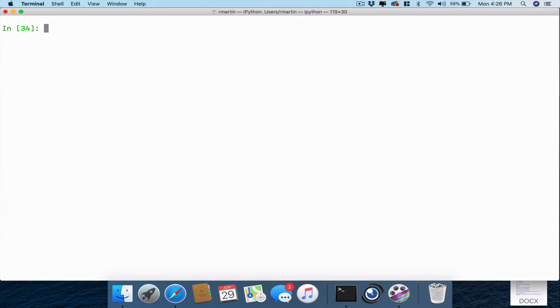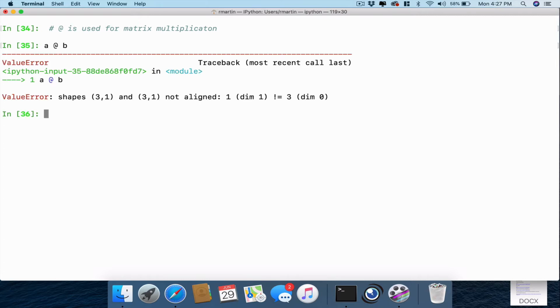But to multiply vectors or matrices in Python, the operator that you use is the at sign. So this is used for matrix multiplication. So let me try to multiply A times B. And think for a moment what you think we're going to get. We have two column vectors, and we're going to do a matrix multiplication. Well, we're going to get an error because those two shapes do not align. The number of columns in A has to correspond to the number of rows in B.